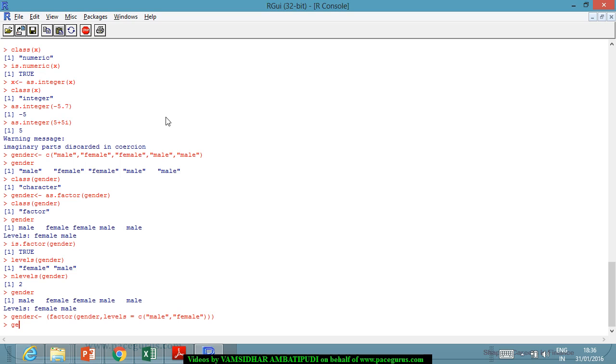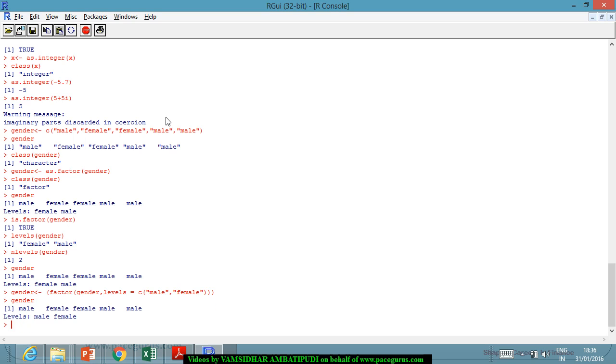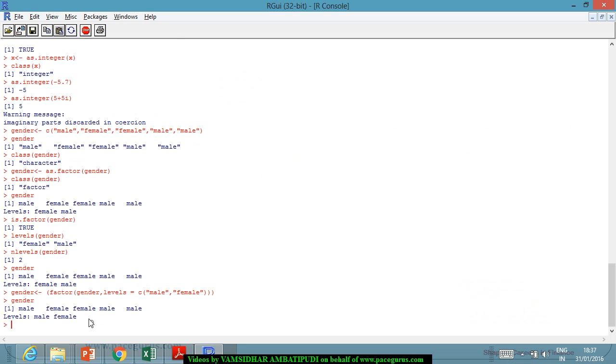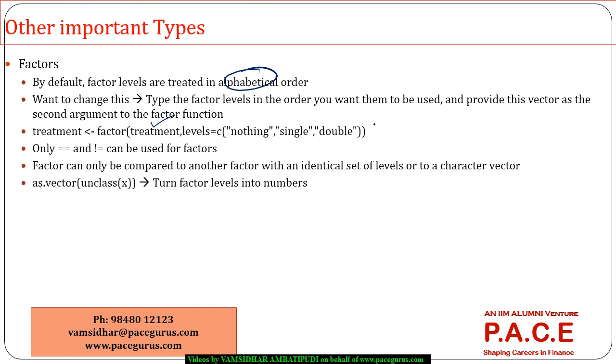Now if I type in the gender to look at the variables, you see that the levels will come in the order of what we define. Sometimes when we are doing some kind of computations, we want the order to be the order which we want rather than the default order which the system specifies. So this is what it is. By default, the factor levels are treated in alphabetical order. And now I have shown you the example. If I really want to change it to an order of my choice, what should I do?